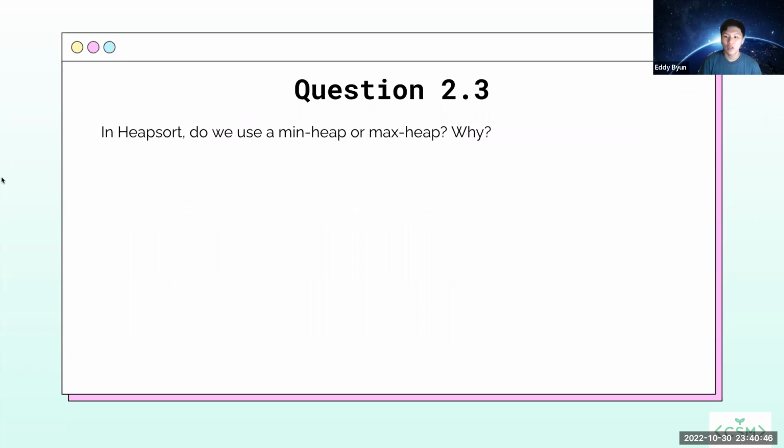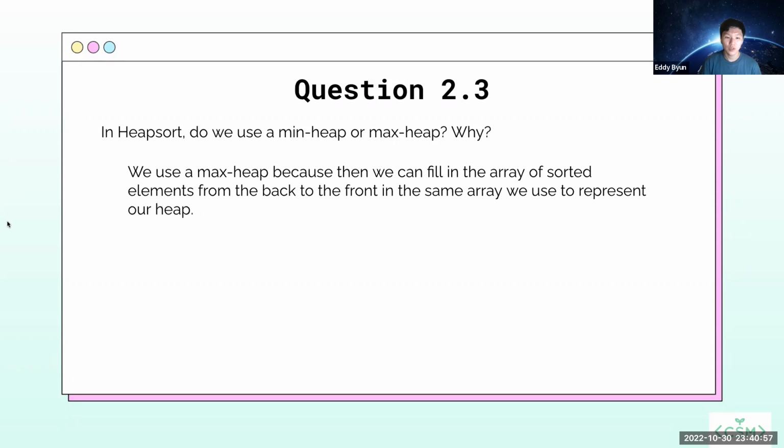Okay, question 2.3 asks us in heap sort, do we use a min heap or max heap, and why? So recall for heap sort, we use a max heap because then we can fill in the array of sorted elements from the back to the front in the same array we use to represent our heap. So what does this exactly mean?